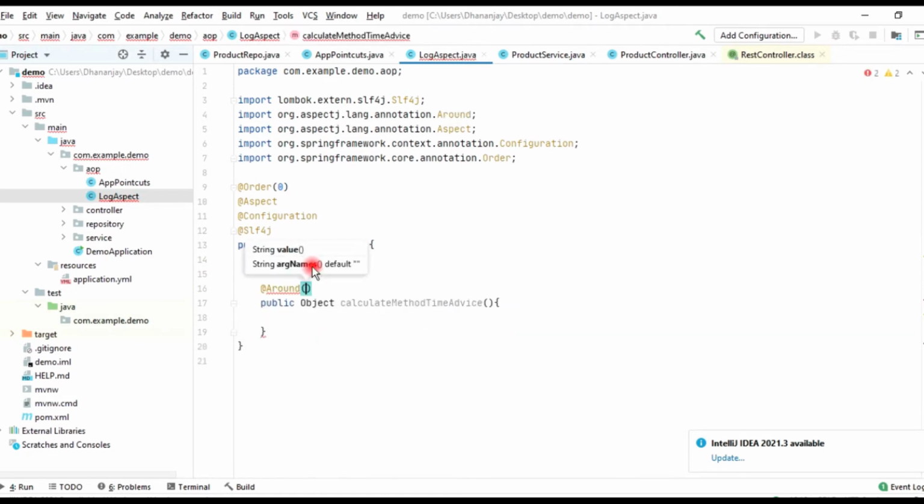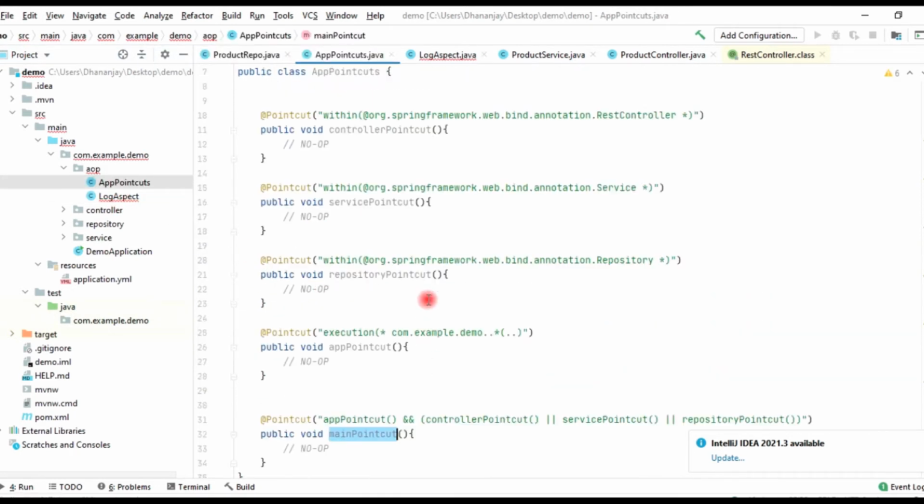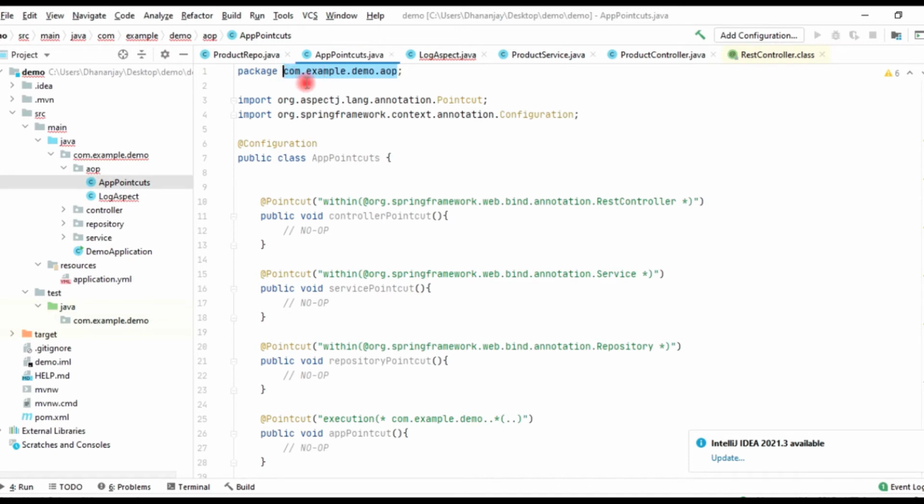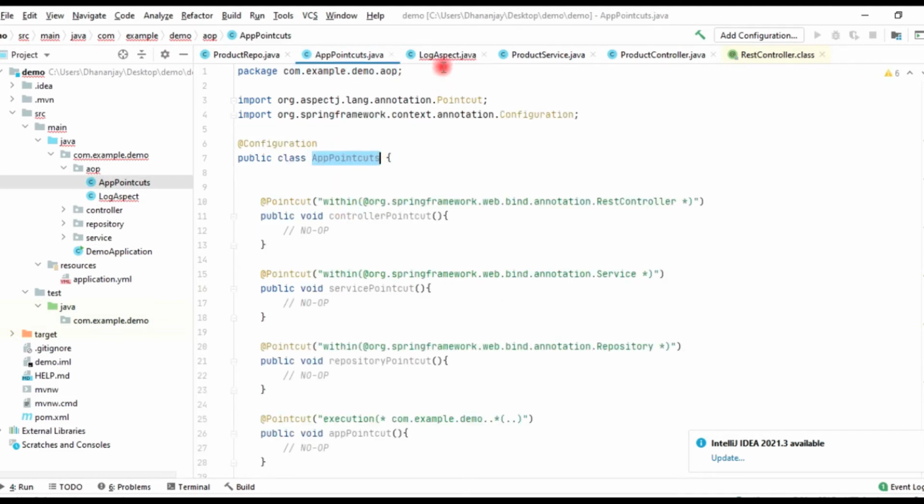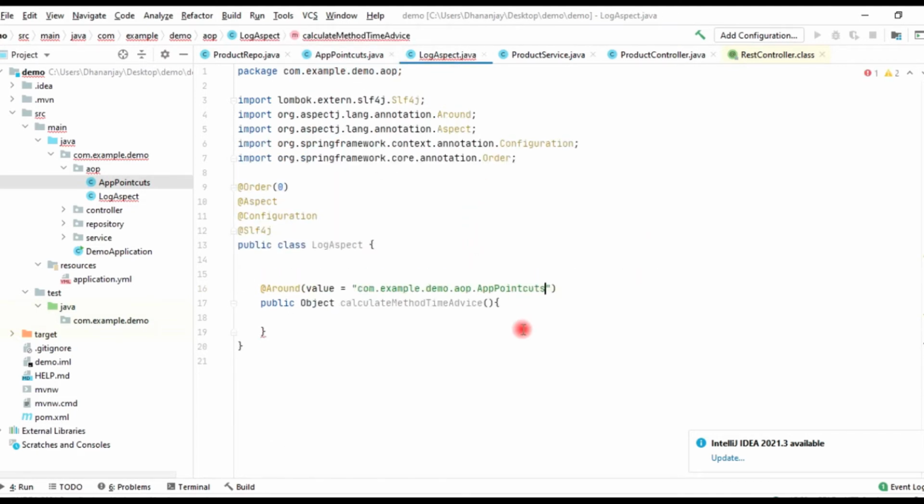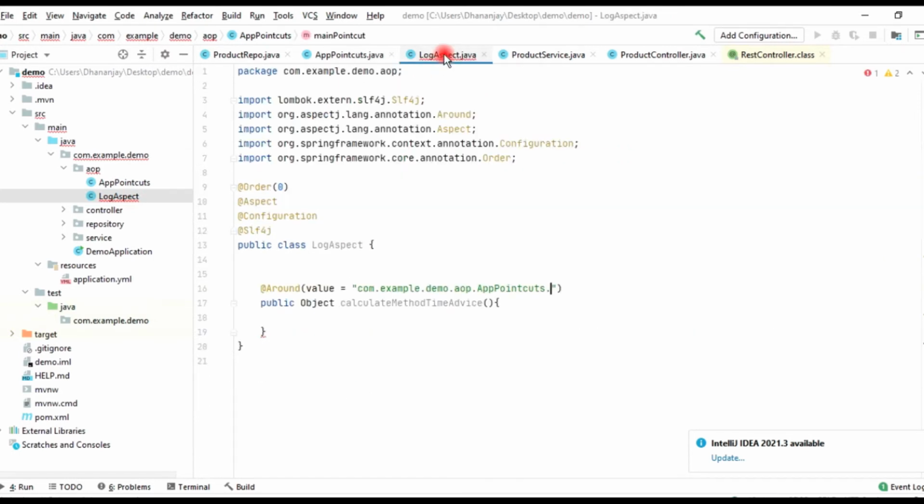Okay, so for the around advice, the value is the main point code we need to define here, right? So let's say this is the package name. Copy this package name, paste it here, then dot. Your aspect class, the point code class name, is like PointCodes. I'll copy from here, I'll paste here. Then the method name, I mean the point code name, is this one, right? The main point code. So this will get imported here.